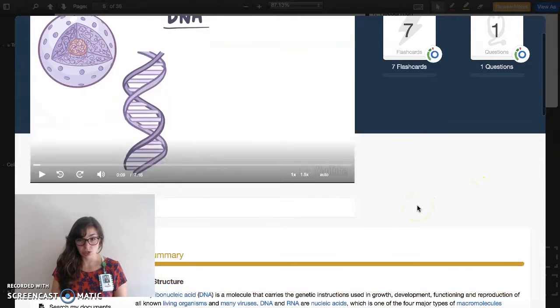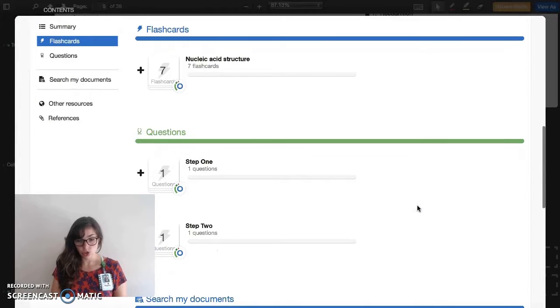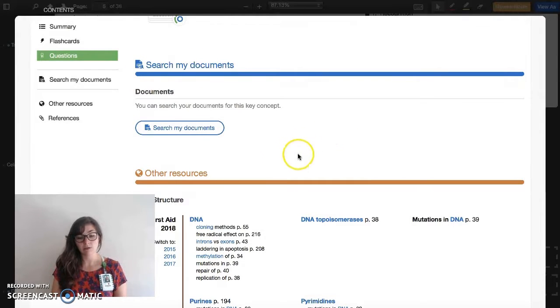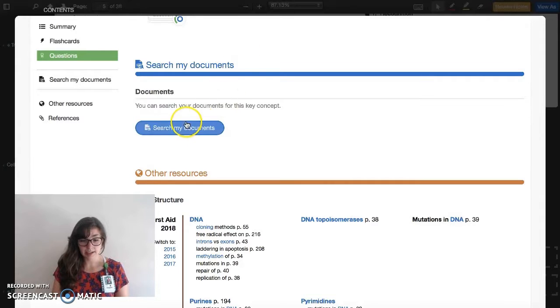You can also use this page, if you scroll down, to search your class documents in order to find other places where this key concept comes up. So let's click on this.